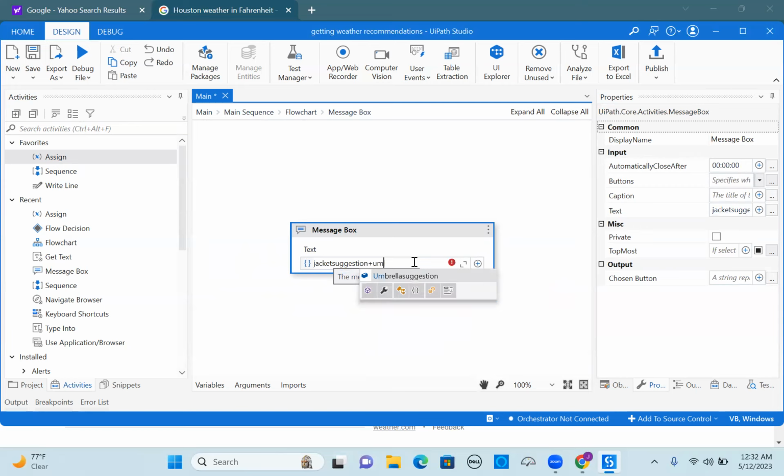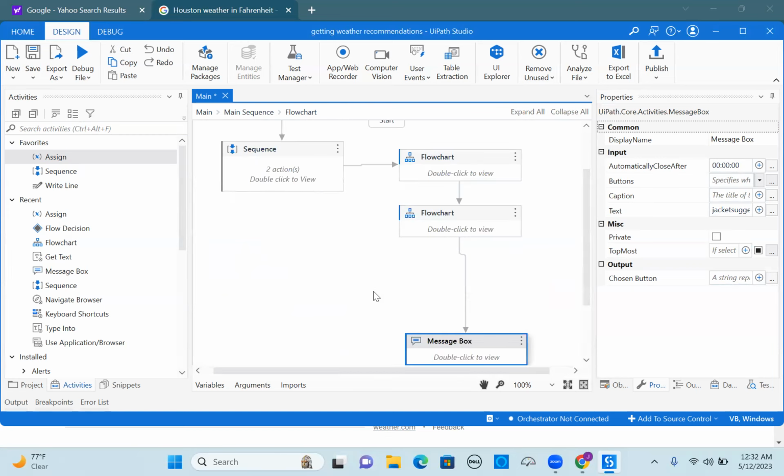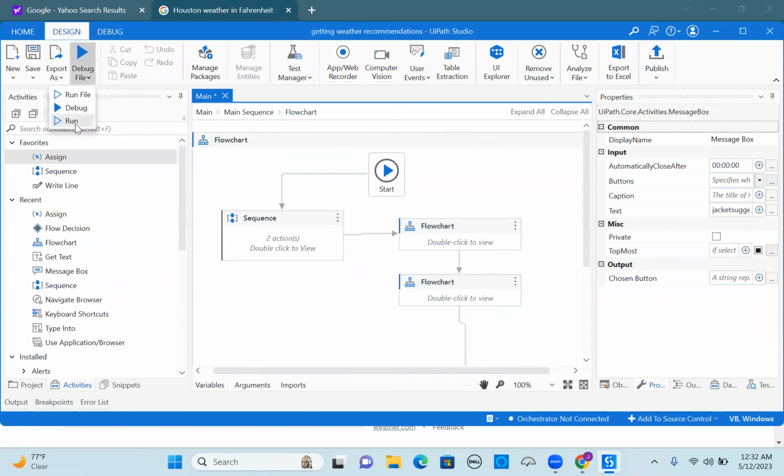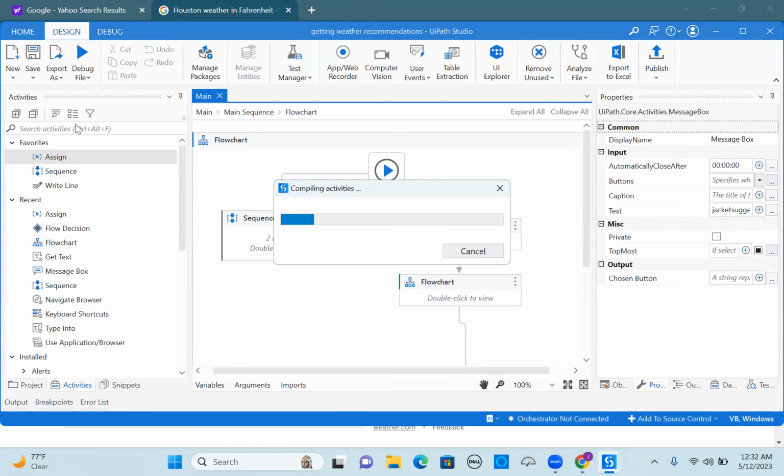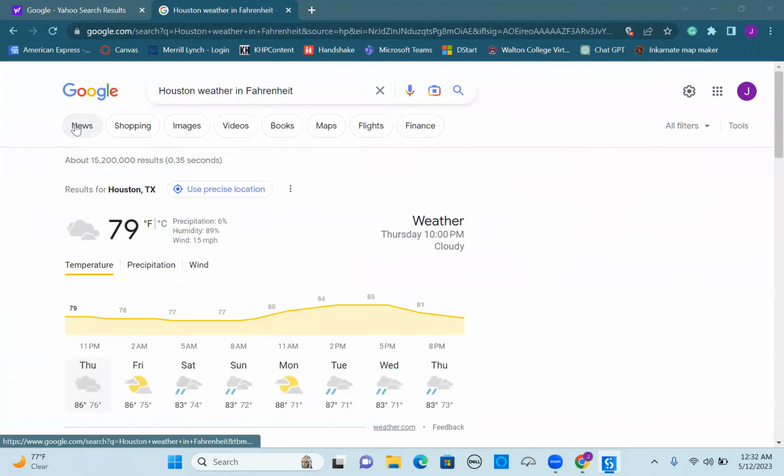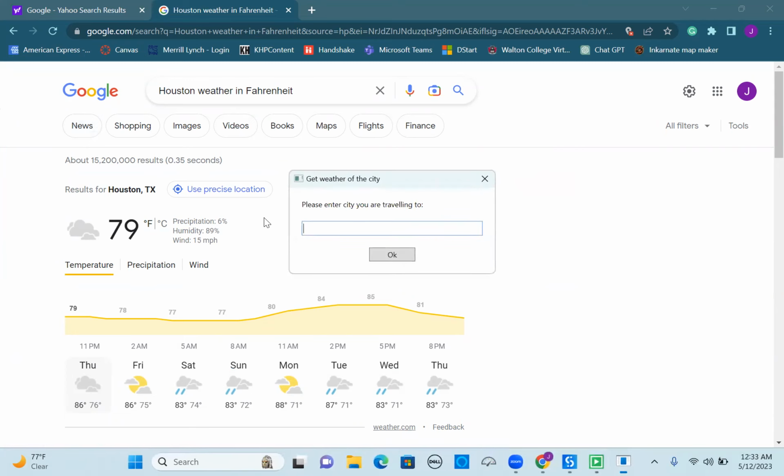So now let's do umbrella suggestion. Actually, what we'll do is add a space for that, and then there. That way there's a space between the two, and it makes it a little bit easier to read. Okay, so now we're going to check to see if that works. So we're going to go ahead and hit run. And we'll do Houston. Actually, let's do Dallas.